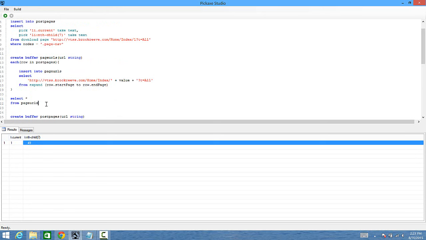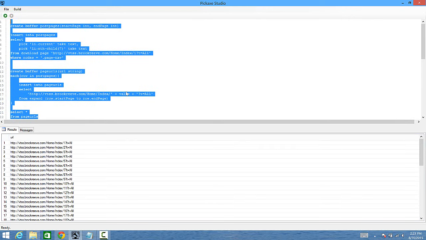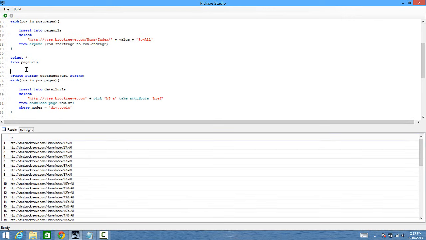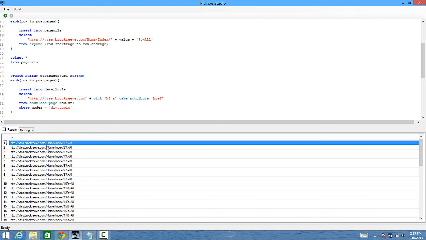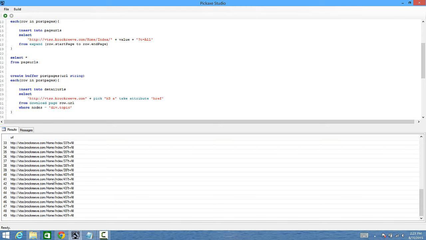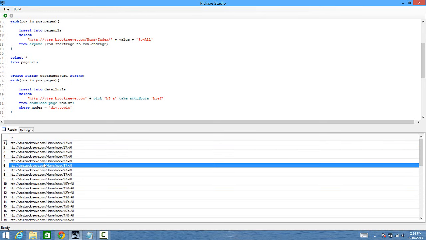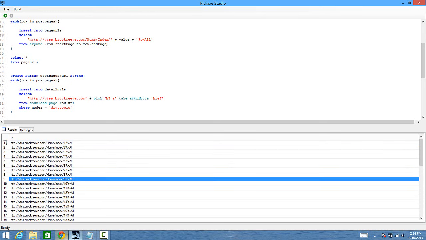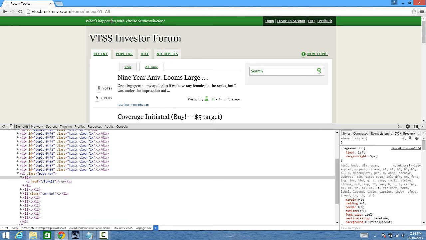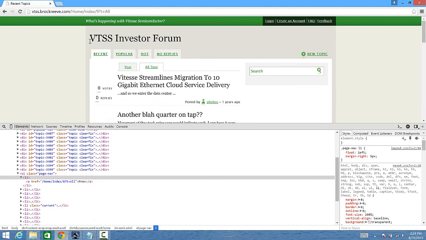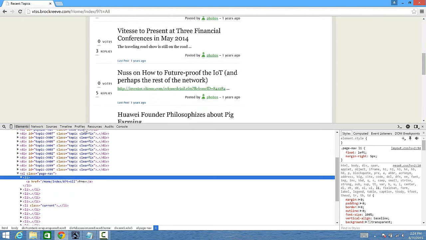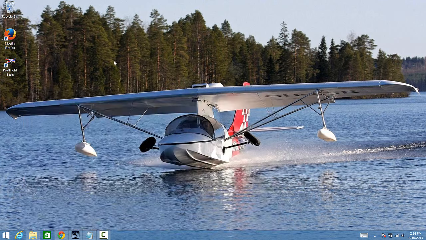So when we run this, you can also just highlight the statements you want to run. If we run it up to there, you'll see that I'm getting all the pages, all 49 of the pages with the full URL in them. So if I just take one of these and put it in, you'll see that I'm going through each page. So I have all my 49 URLs now.